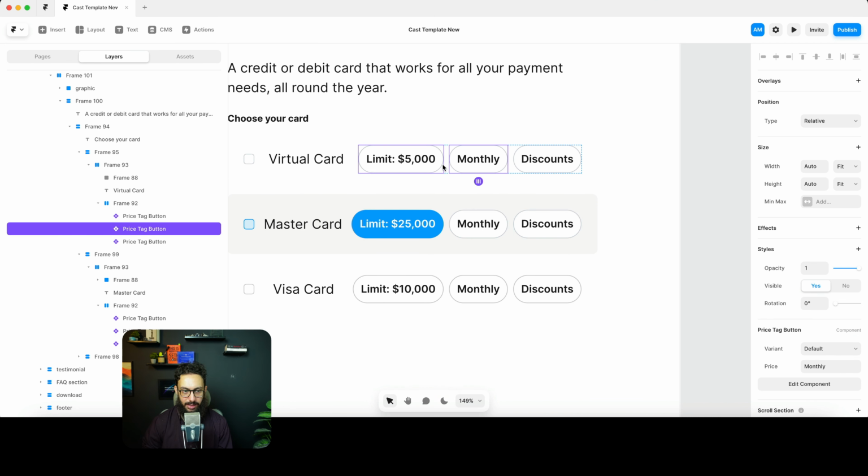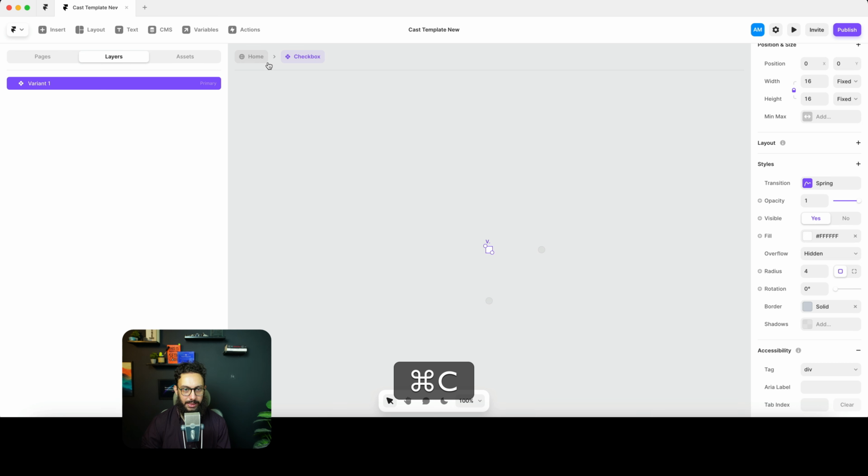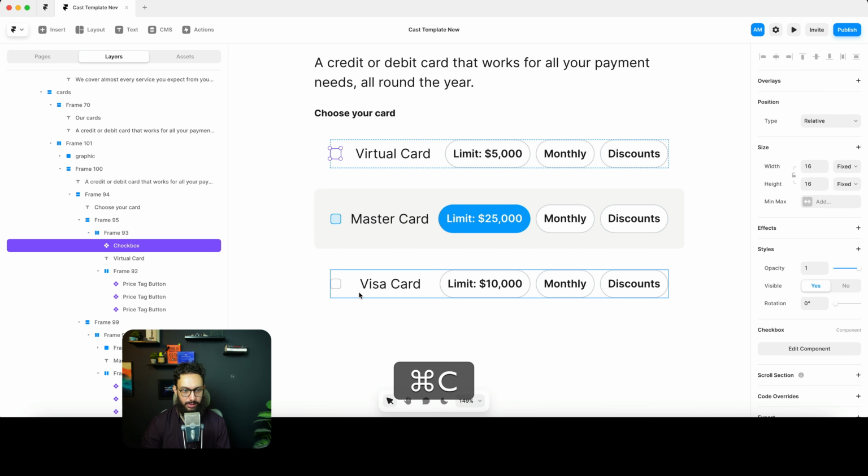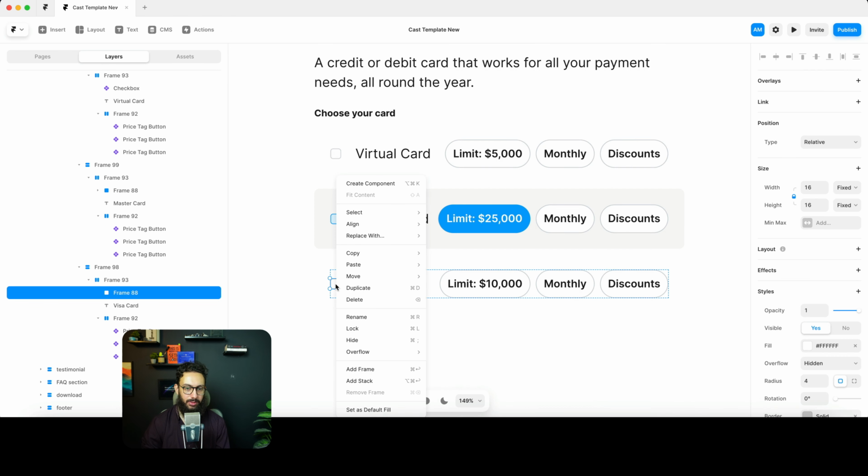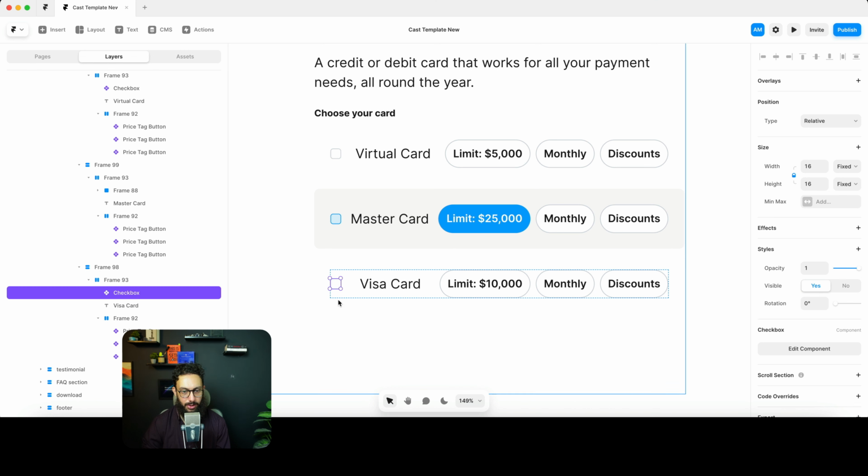Actually, we can convert this checkbox as well into a component. So let's just go ahead and do that. This is going to be our checkbox. We're going to copy it. We're going to go here. This is already used. So let's just go ahead here and we can replace it. So as you can see, if you want to replace certain things, you can actually just go here and say, I want to replace this particular thing with a checkbox, and now it's going to be replaced.